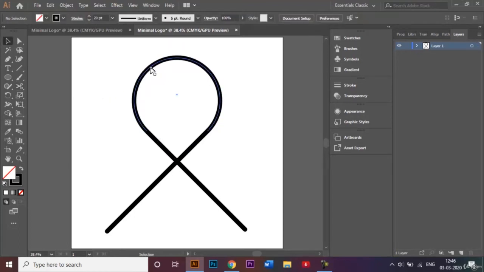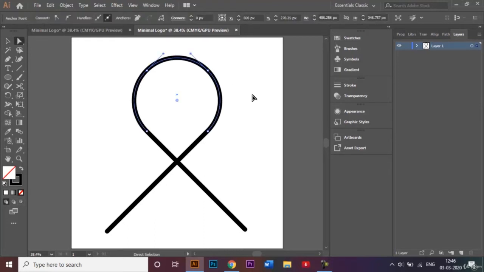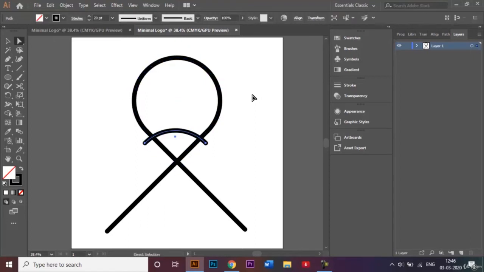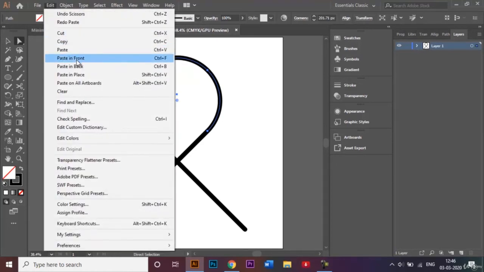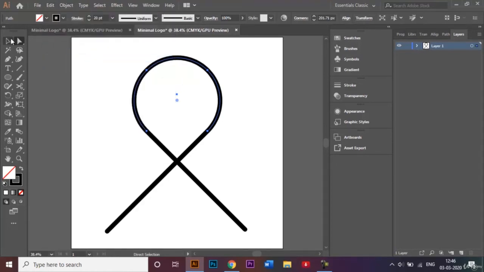So as you can see, with the scissors tool we've just got this shape right here. So what I'm going to do is Control C and Control V, or just go to Edit, Copy, Edit, Paste in front, and I'm just going to resize this a little like that.